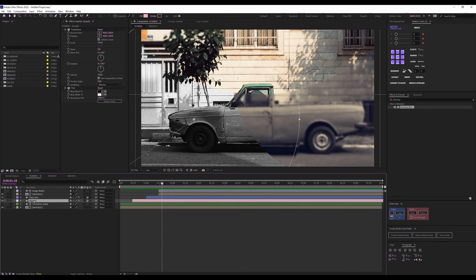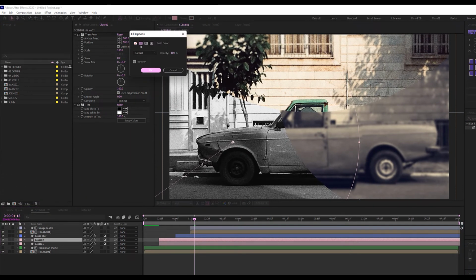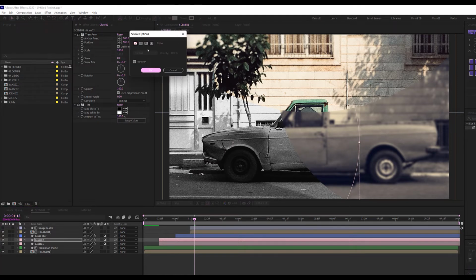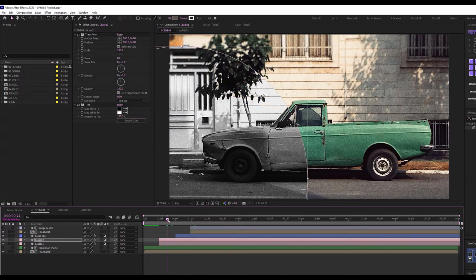So I'm going to select glass 01. I'm going to duplicate it and, instead of fill, I'll take the fill away, then add stroke, and I'll change the stroke color to white. Let me just put this on here.